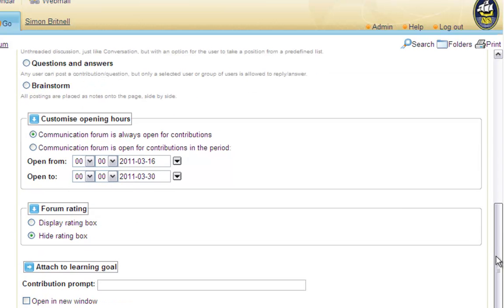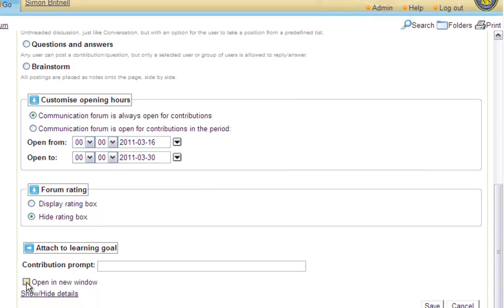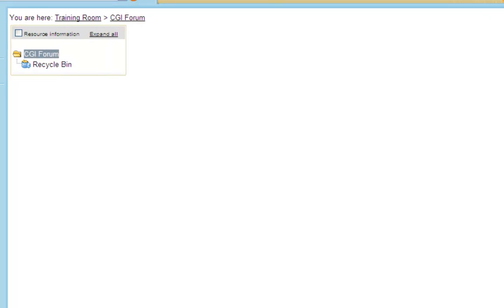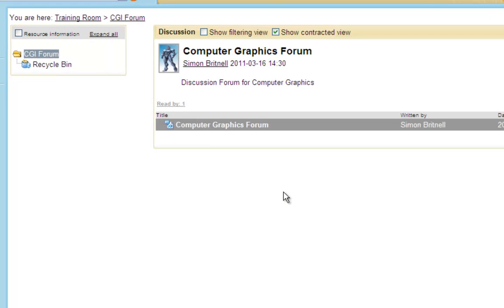But what I'm going to do is click on save, and what I'd like it to do as well is, I could tick the open in new window, but that means that another window is going to open up on top of the one we've already got, so I'm not going to tick that one. I'm going to click on save. Okay, we can edit this later on, and there you go, that's the discussion forum that we've actually added.